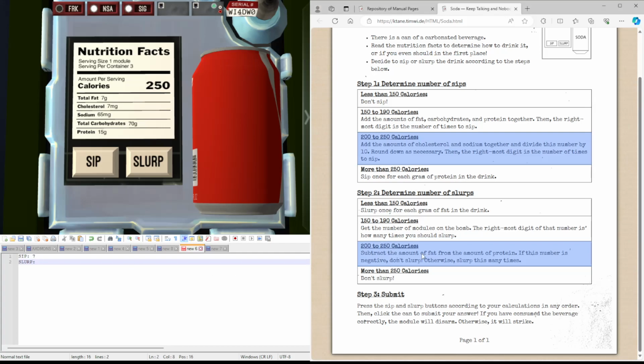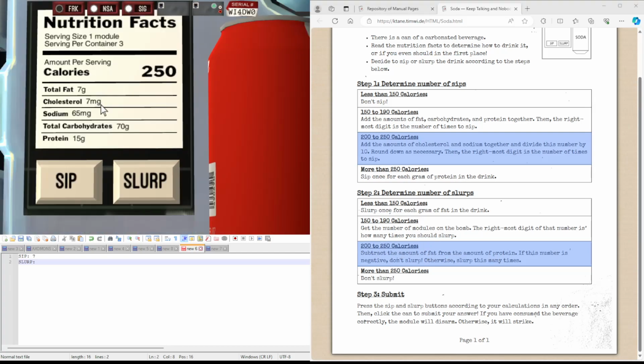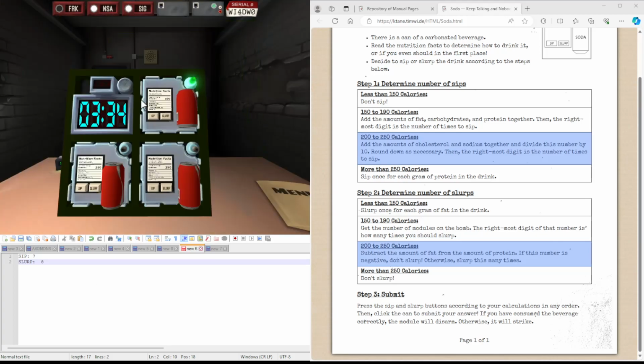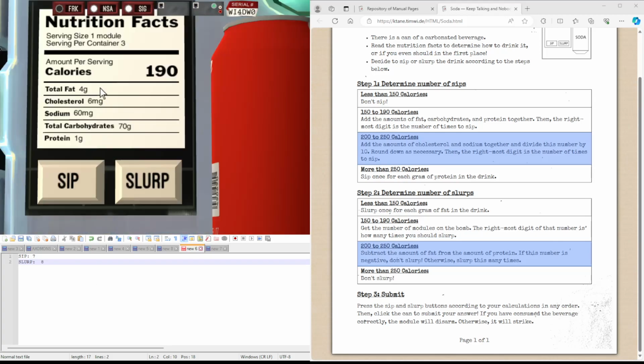Our slurp amount: subtract the amount of fat from the amount of protein. So protein minus fat is 8. So our slurp amount is 8 because this is a positive number. If it becomes negative, we wouldn't slurp. So in the case of our other example, protein minus fat would be negative 3.